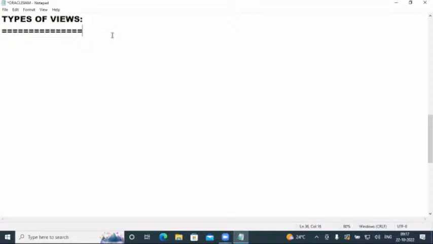Okay, observe. Whenever you want to access data from the base table, there are two ways we can access. The first one we call simple views, and the second one we call complex views. So simple and complex, these are the two types of views that can be created.